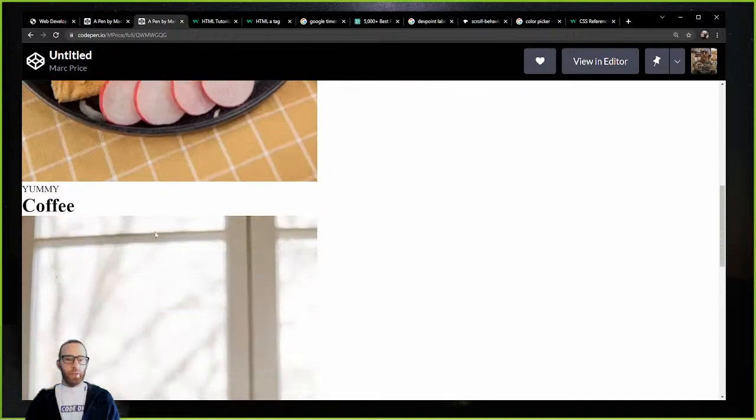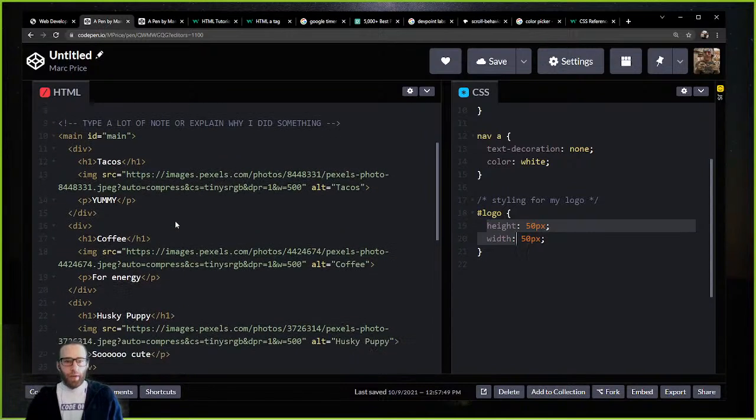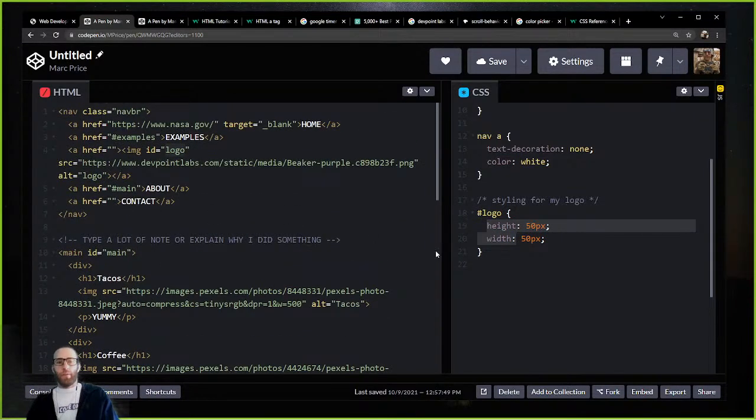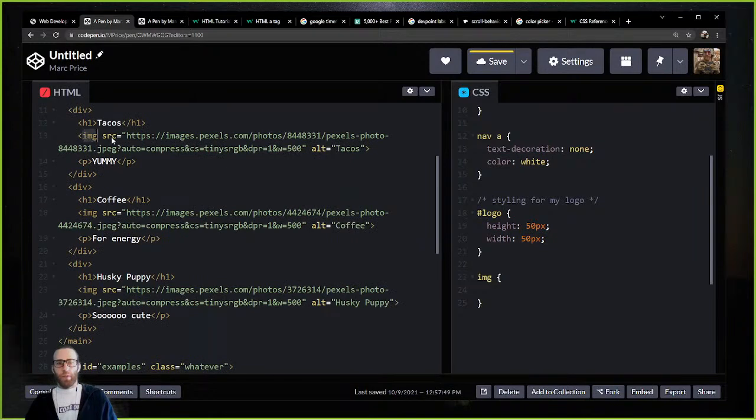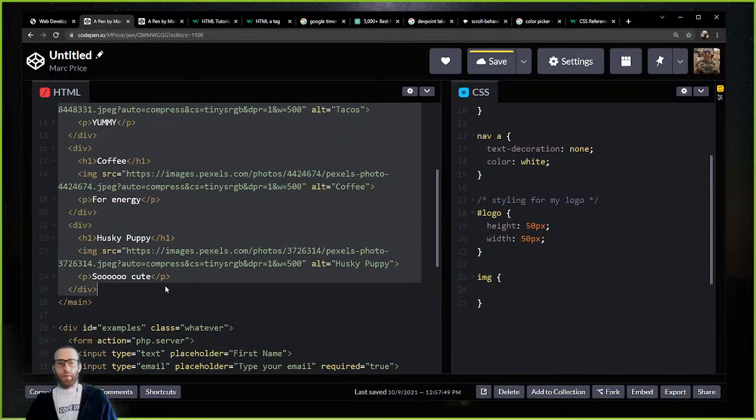Let's change each image here. So how would I grab each image without giving it an ID or a class? If I say, hey, grab the image by the image tag, whoops, that's going to grab every image. It's going to grab this image and all these images. But I want to be specific, and I just want to grab the images that are inside this main container. How would I be able to do that without giving it an ID or a class?